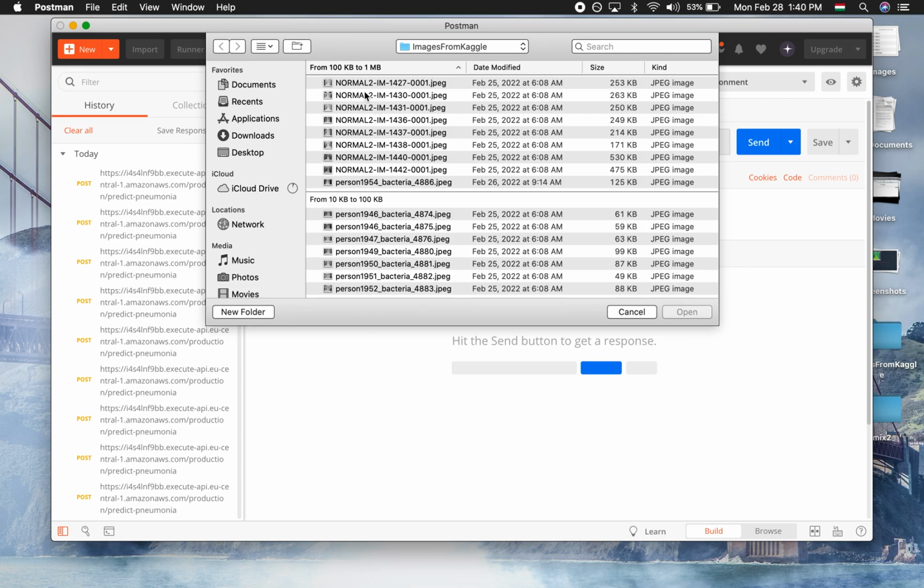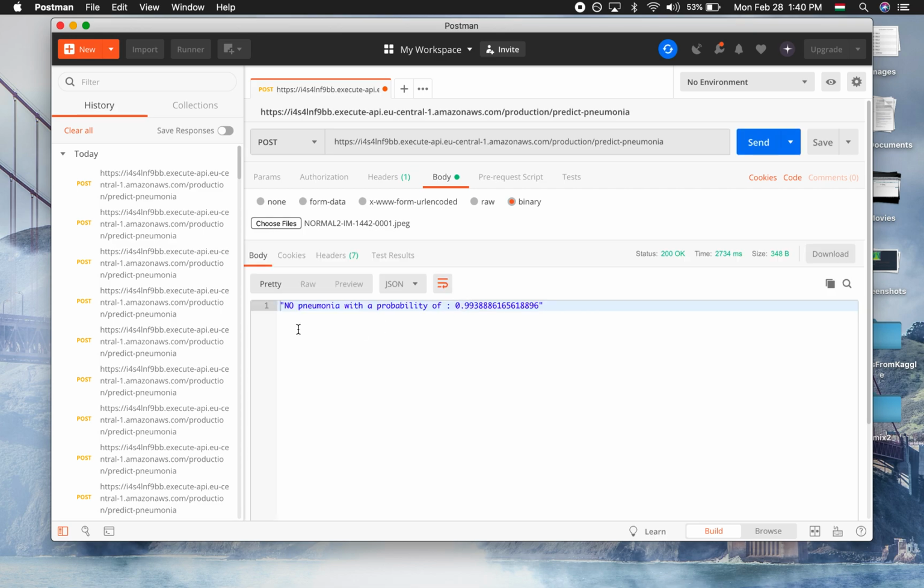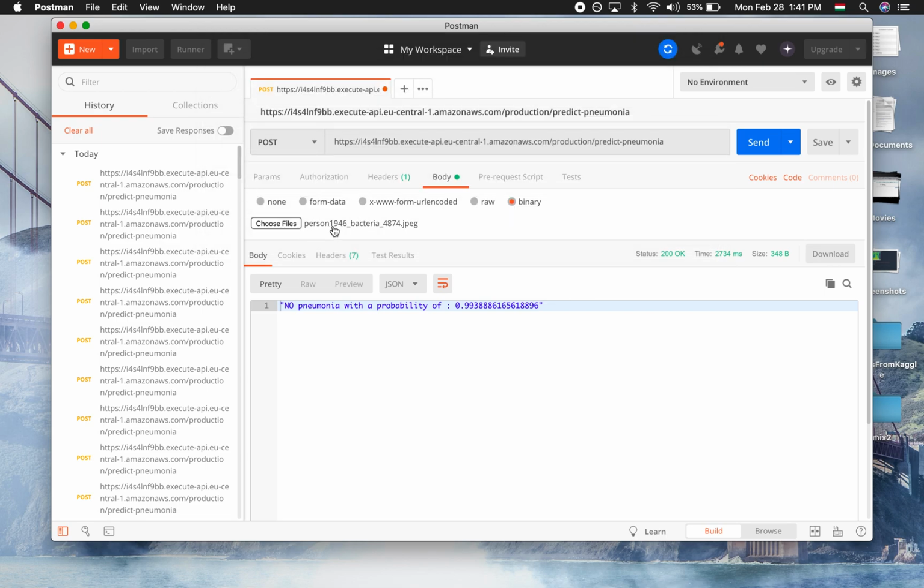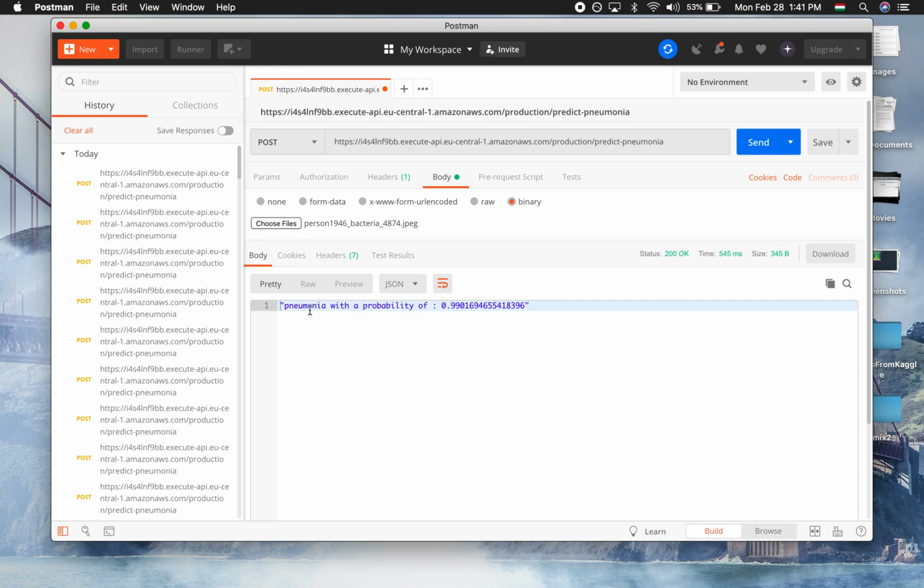So I'm going to come over here. Let's look at this one, for example. This is a normal image, so it should return no pneumonia. And awesome, it returned no pneumonia with a 99% probability. Now let's try one that does show pneumonia. So let's look at this one. As you can see, we selected the new file and we detected pneumonia with a 99% probability.